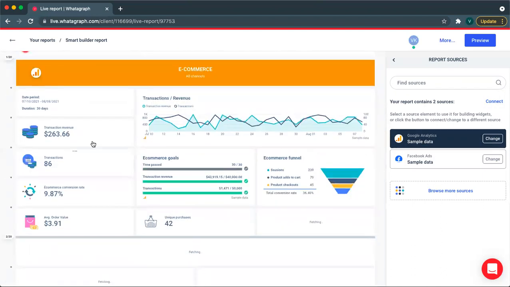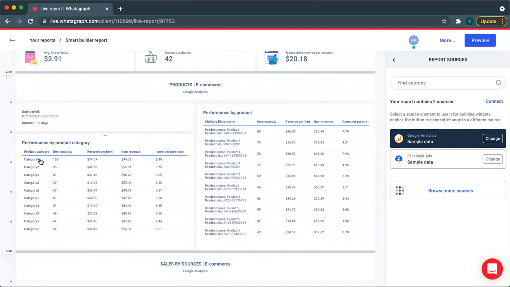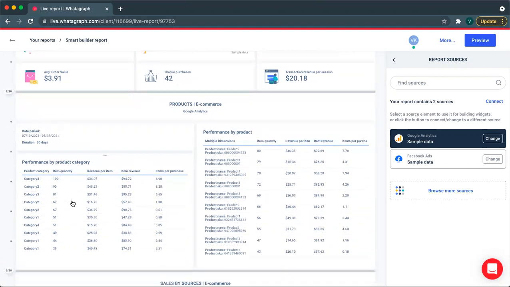The general overview would be about the transaction revenue, transactions, that is the amount of conversions that have happened, e-commerce conversion rate, that would be corresponding to the total impressions to the final transactions, and average order value. We can also monitor different product categories available to us, and the total items that have been sold.